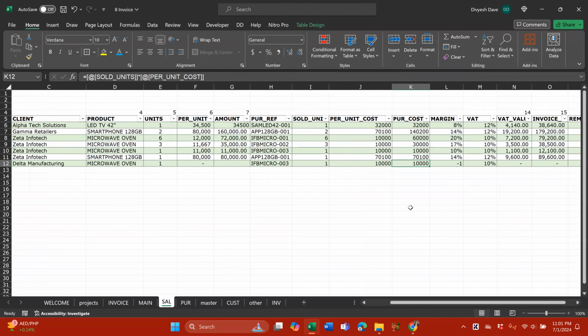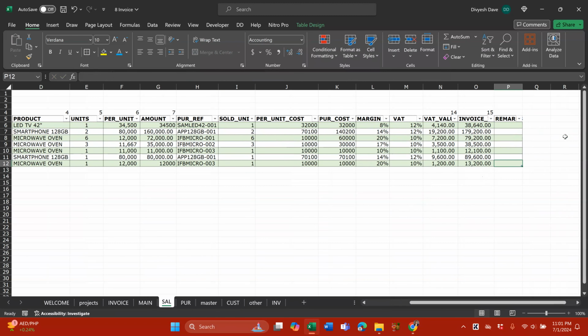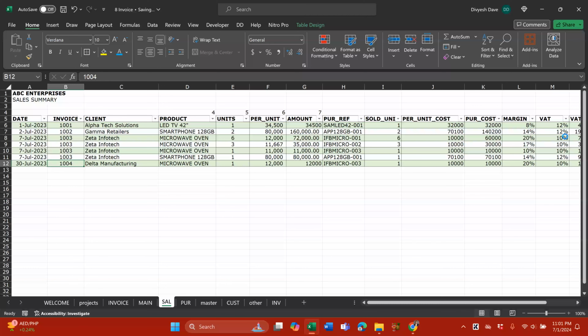Now we don't have the margin. So 10,000, we just sold it for 12,000. Now we have this margin. This is not going as a percentage, so we'll just paste it here. So 20% margin. So far it is done.